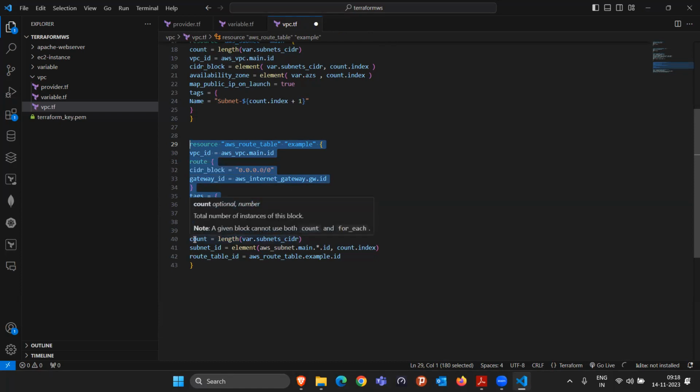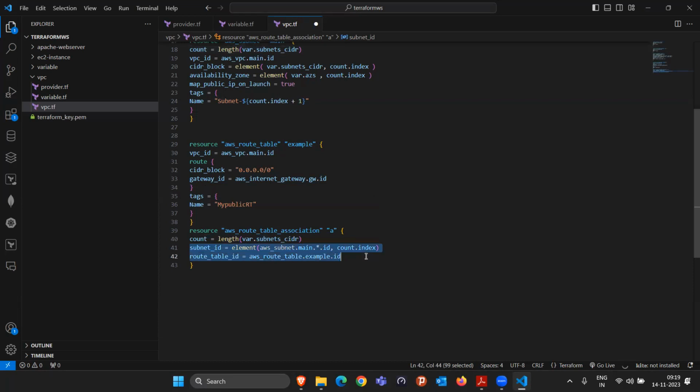That's why again we are doing count equal to 2, right? They will again calculate the length, so count will become 2. Again in exactly the same way, this entire logic is going to run 2 times. First time they will associate it with subnet 1 with count.index 0, and then again they will associate with subnet 2 with count.index as 1, this way. So again the logic will run, and its work will be just to associate the route table to each subnet one by one.